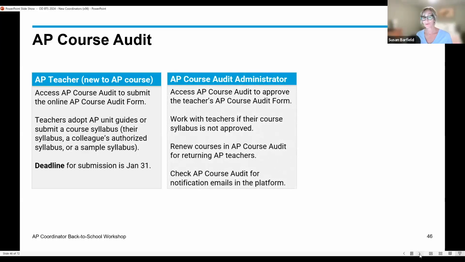Okay, our next person is the AP Course Audit Administrator. The AP Course Audit Administrator accesses AP Course Audit to approve the AP teacher's course audit form. The administrator will also work with teachers if their course syllabus is not approved. They will also renew courses in AP Course Audit for returning AP teachers, and they also continue to check their AP Course Audit platform for notification emails. So they keep the process rolling throughout the school year.